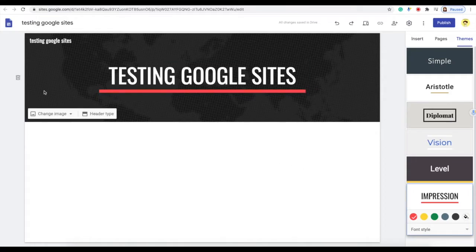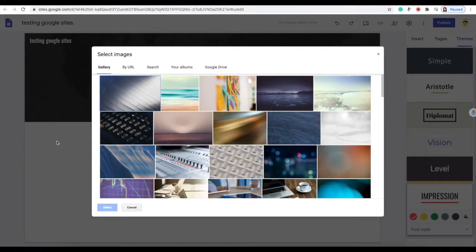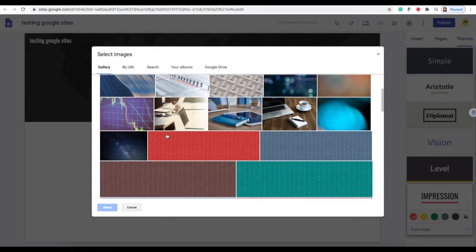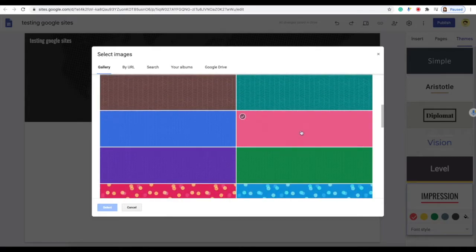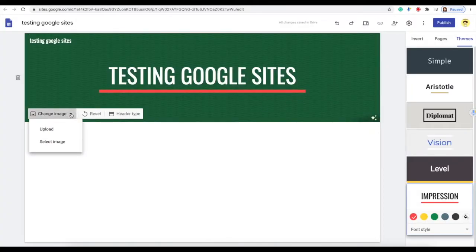And if you want to have a banner, you can change the image that you're going to use here. And you can select it from a resource bank that Google's going to give you. And you can use whatever, for example, this one here, or this one here. You could also upload your own image.